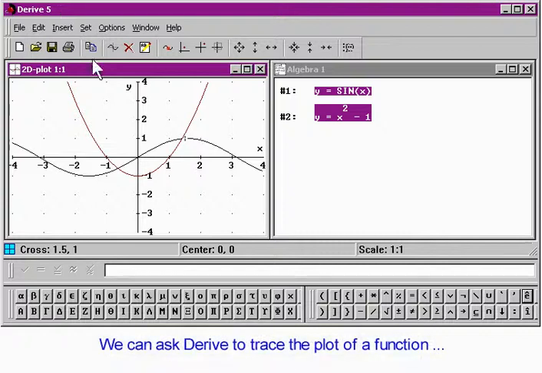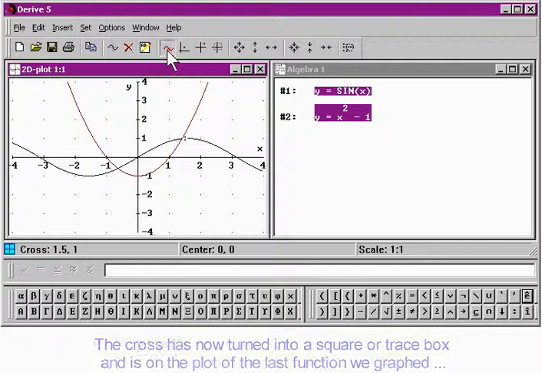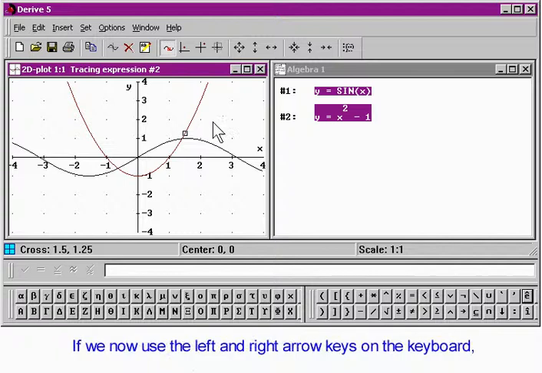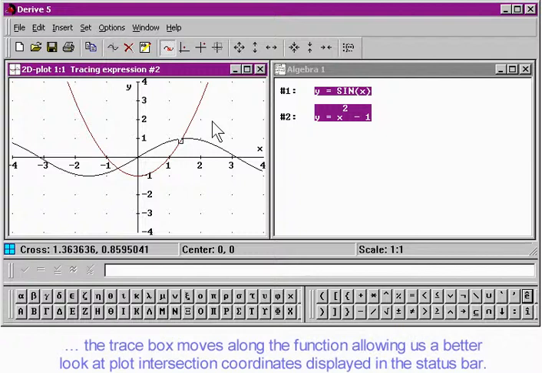We can ask Derive to trace the plot of a function by selecting the Trace Plots toolbar button from the 2D plot window's command bar. The cross has now turned into a square or trace box and is on the plot of the last function we graphed, y equals x squared minus 1. If we now use the left and right arrow keys on the keyboard, the trace box moves along the function, allowing us a better look at plot intersection coordinates displayed in the status bar.